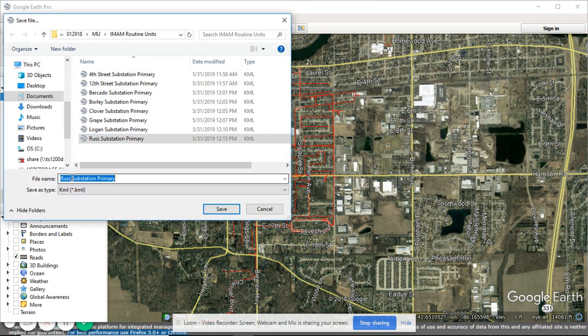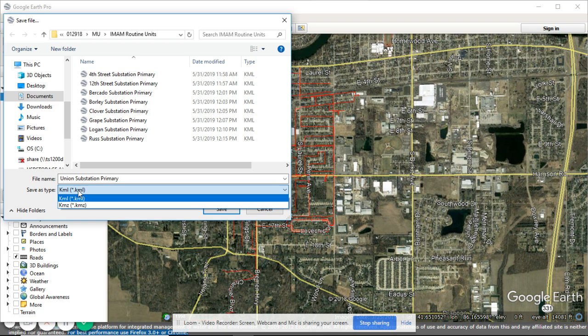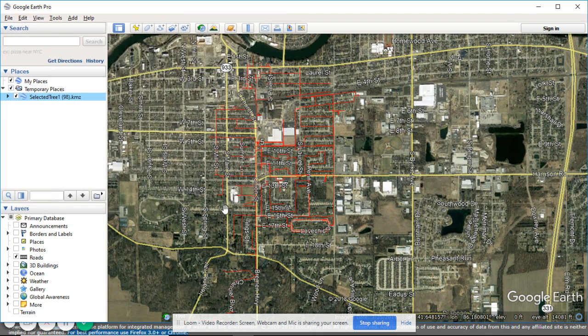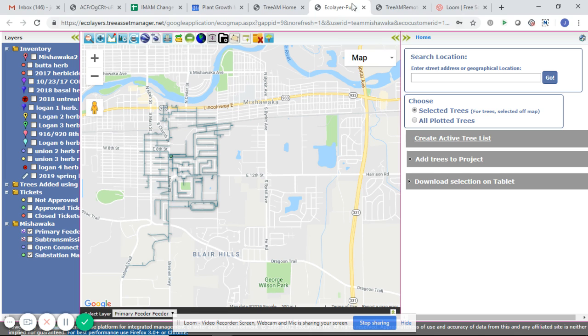and we'll change the name here to Union. Make sure that when you're exporting your power line maps that you're keeping them all in the same spot. Try and keep them organized and named similarly. The file type is going to be KML, which is visible in your Remote app, so we'll save that. Now we can go back to our Remote app.